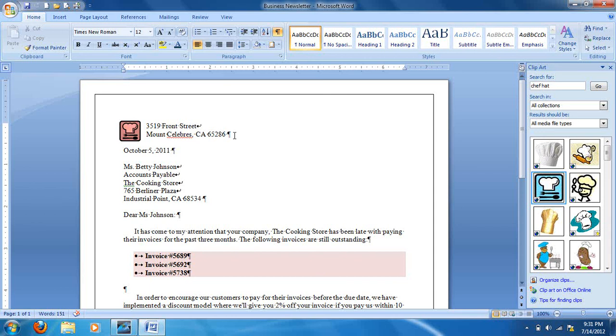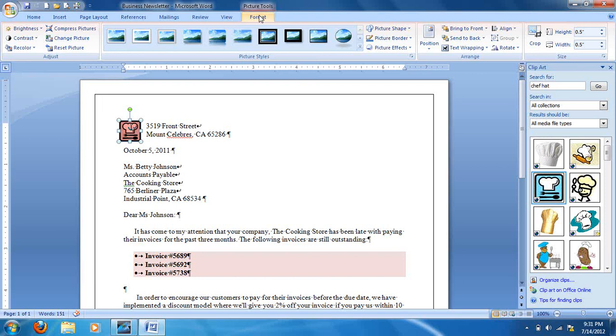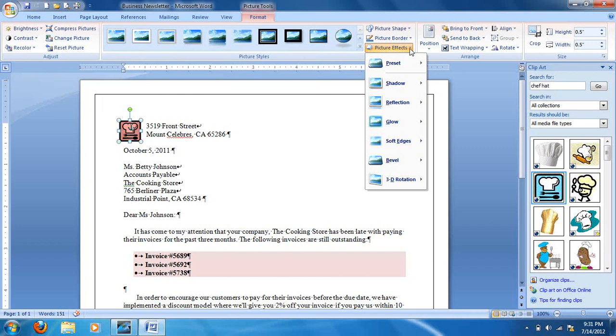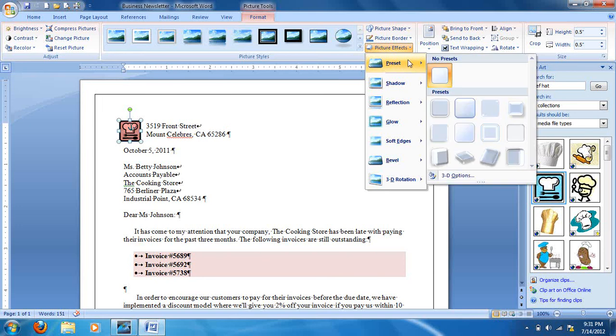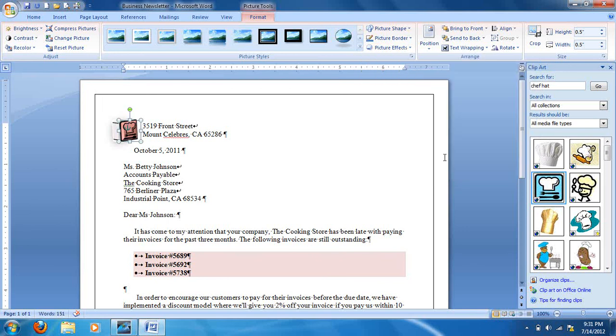In the Picture Styles section of the Format tab, on the Picture Effects button, I'm going to click on Preset and select the preset 9 to give the graphic a little bit of an angle. So this completes Lesson 7 of Word 2007.